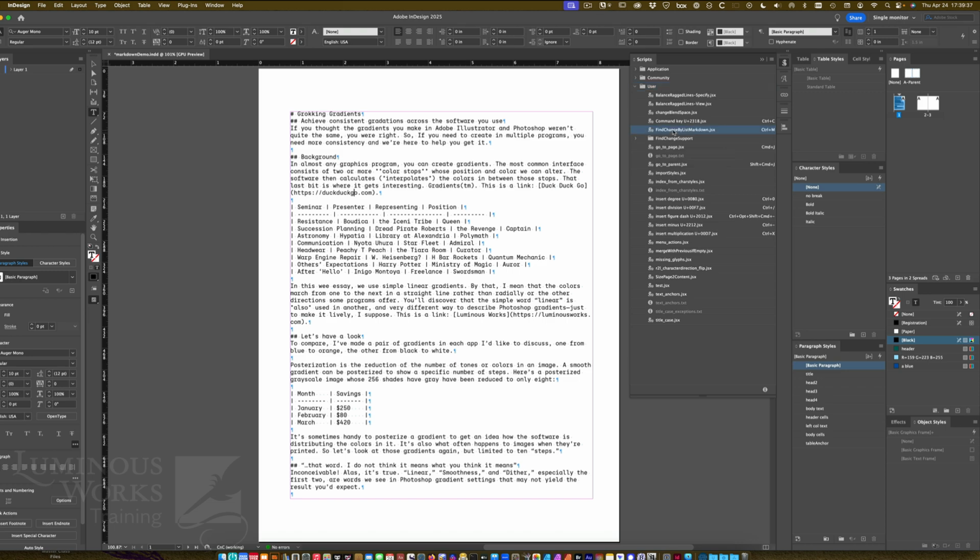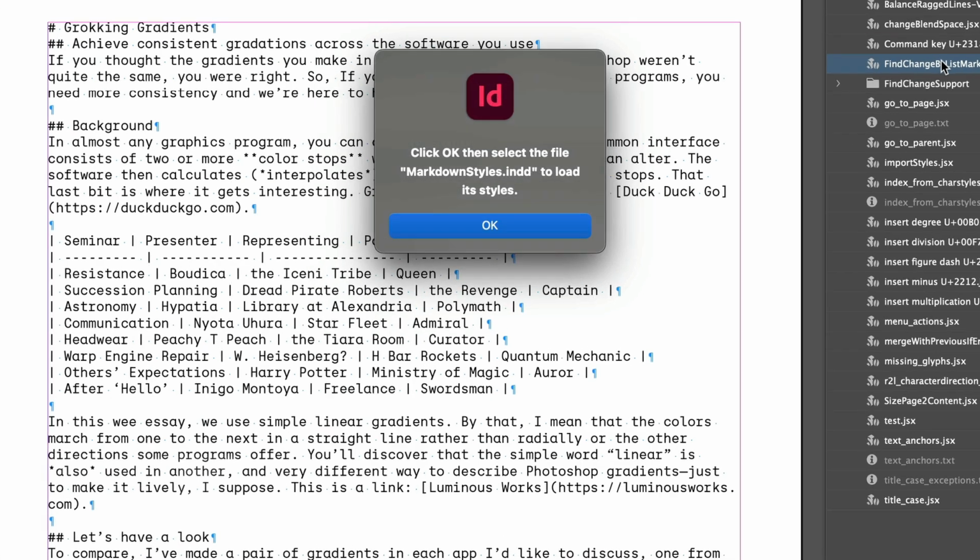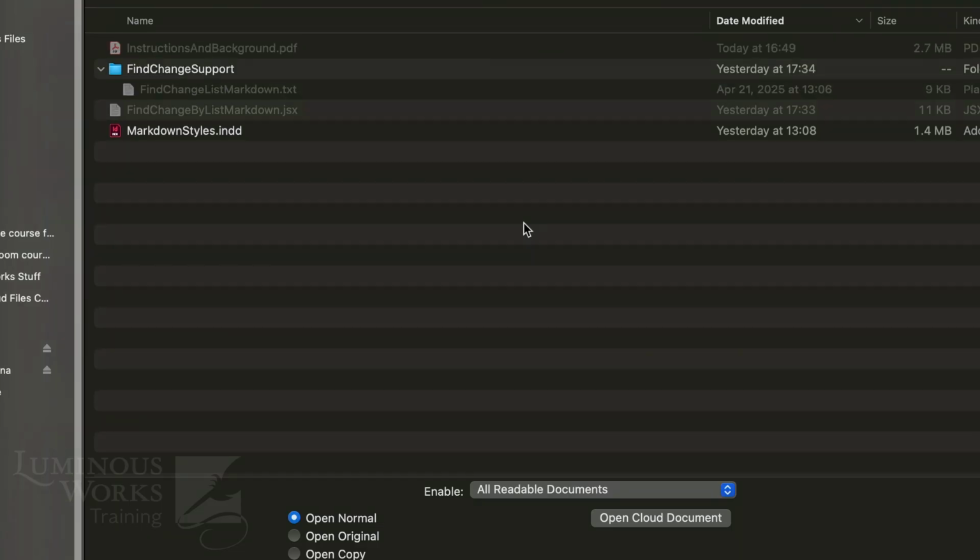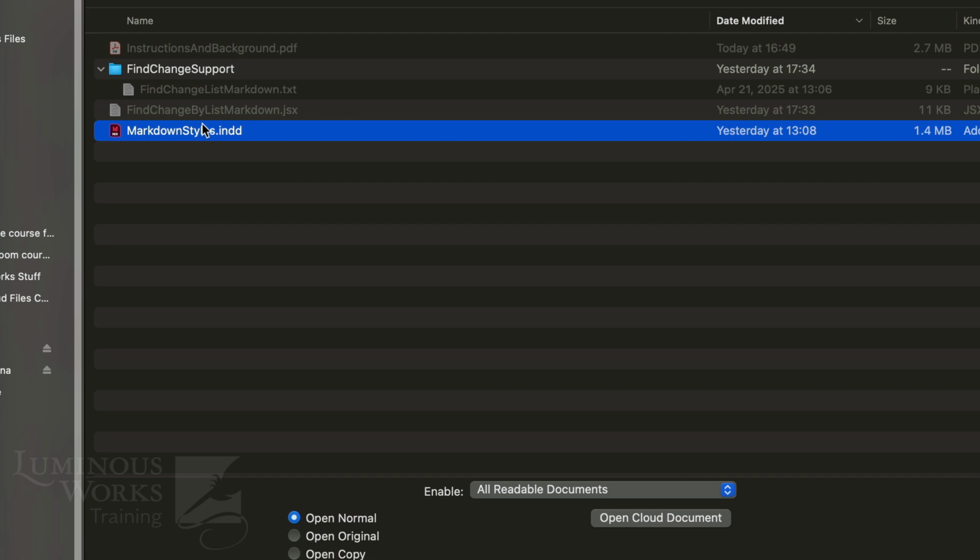And then, this is the hard part, not hard. You double click on the name of the script. There it is, or use the shortcut you gave it. And it's going to tell you what to do next. It says, go get that markdown styles.indd file that you might have put somewhere safe and sound. And so I will. Well, I must have done this before because it remembered where it was. Here it is, markdown styles.indd.